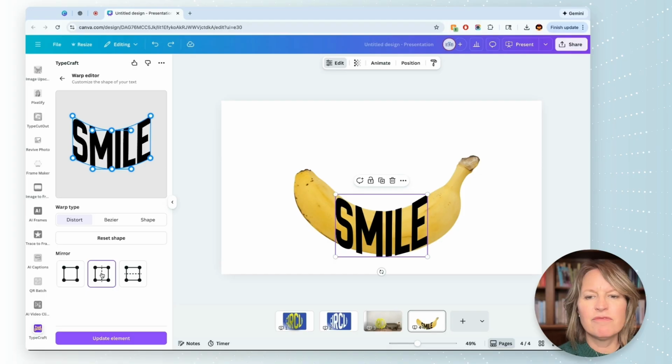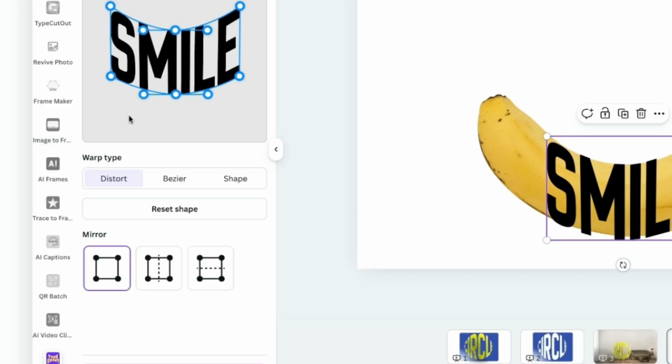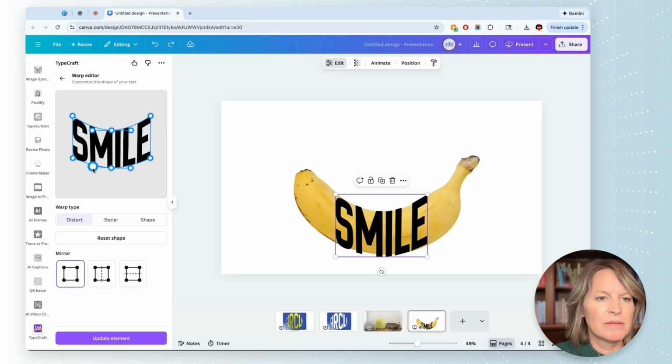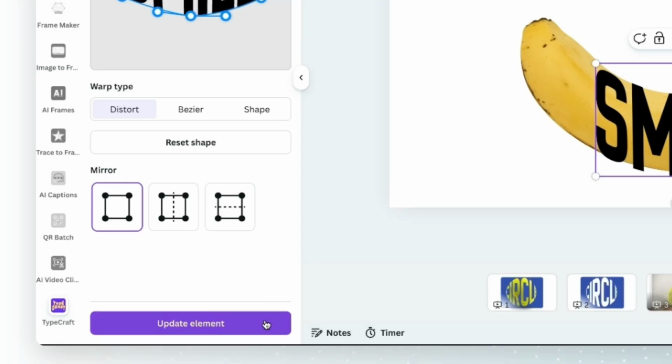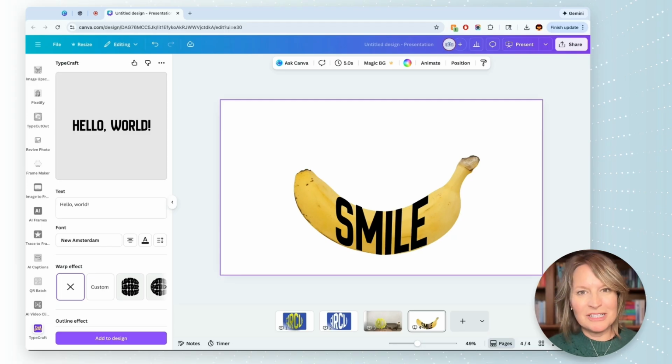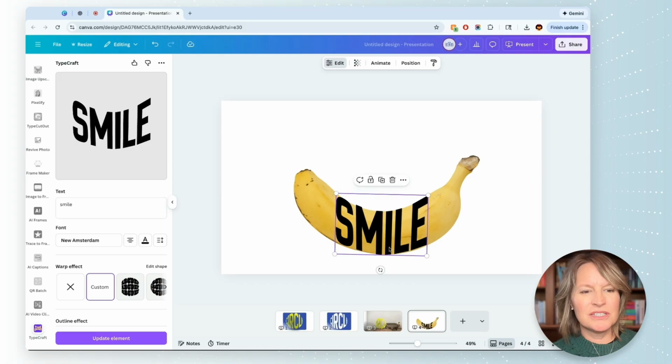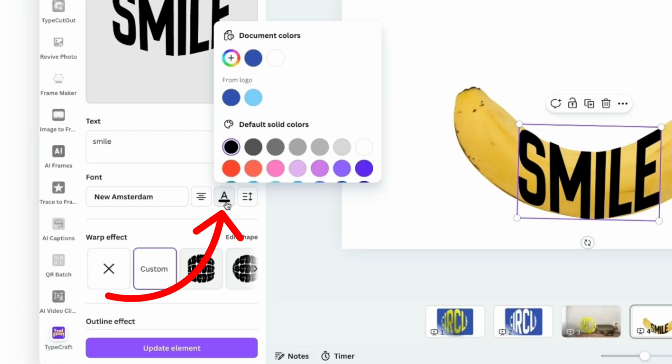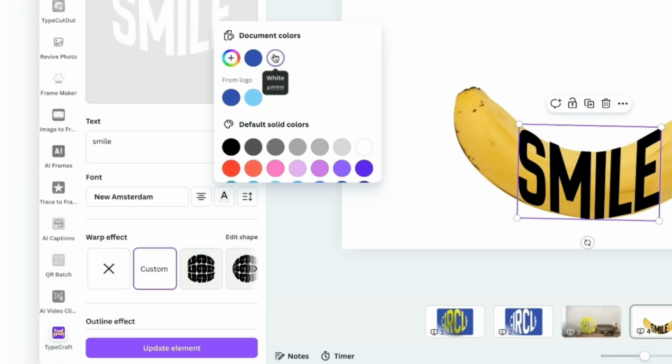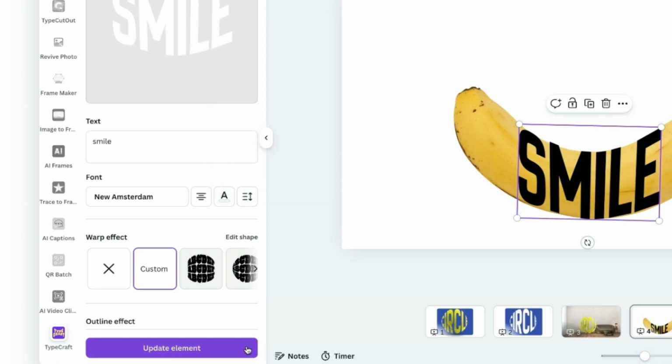And this time instead of mirroring, because if I look at my word, the L needs less adjusting than the M. So I'm just gonna click on this. I'm gonna push that M up a little more. Okay, and then we click update element. That to me looks pretty much as good as I want. Now the only thing I wanna do differently is I wanna change the color. So click on it, click on color, click white, update element.